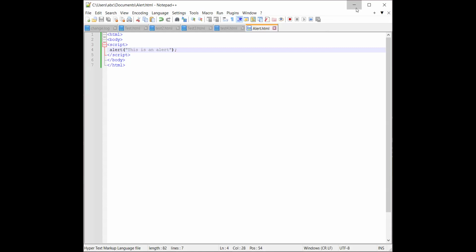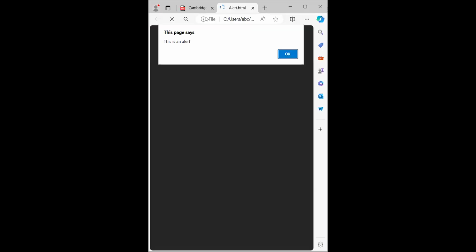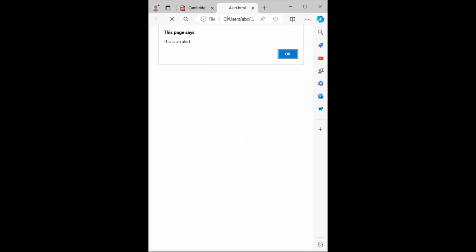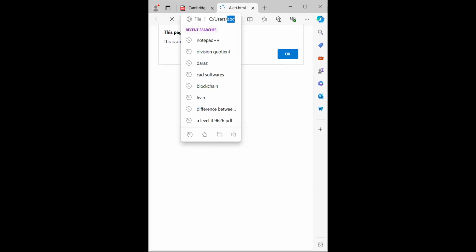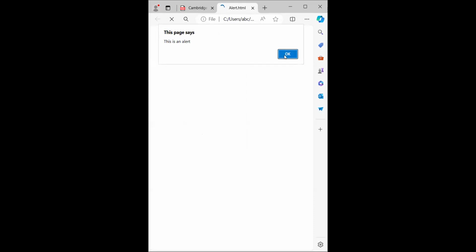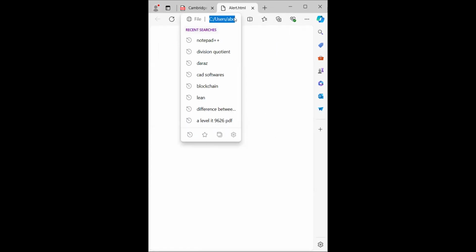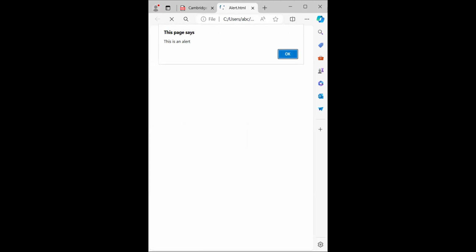Okay, so I basically opened the file right here, and you can see that this is giving me an example. The page says this is an alert, and you have the option to either continue with that or not. For example, if I'm pressing OK, you see I loaded that page, and this is giving you an alert. So let me get back to the code.